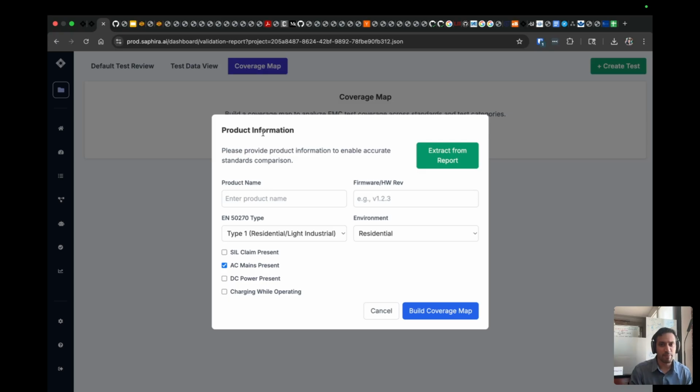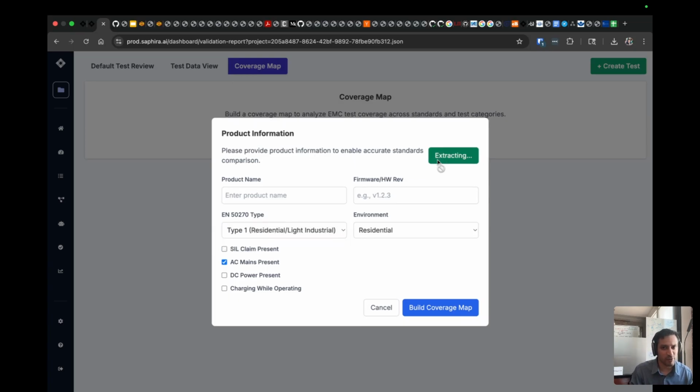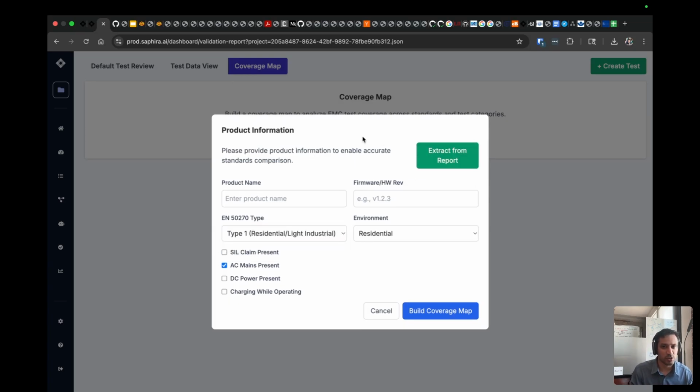So let's hit build coverage map. And the first thing we do is that for various sorts of EMC standards, which will be the same thing for other types of standards, we have a bunch of properties that we have to determine about your product. What type, according to the standard, did you evaluate to? As a result, was it a system that was intended for residential or light industrial use or heavy industrial use, whatever it might be? Or we can just say, hey, all this is stated in the report, just grab it from there.